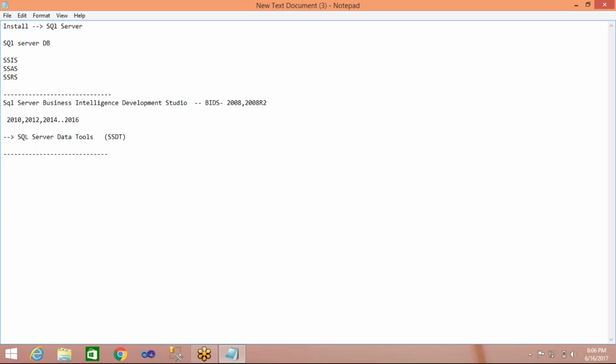We will start these sessions with SSIS, SQL Server Integration Services. Later we will go to SSAS, and finally we will talk about SSRS. Before going to SSIS, let us see how the SQL Server database looks and how to interact with it. In the taskbar you can see this symbol, SQL Server Management Studio. This is the component we use to interact with the SQL Server database.